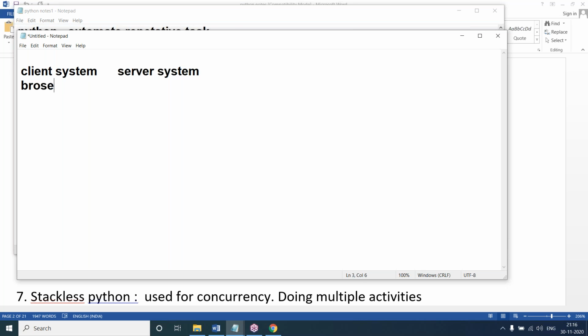The client system has a browser, and the server system has a web server. To open websites, we are using a browser. A browser is an application, and Notepad is an application. All are applications only. The client system has a browser and the server system has a web server.